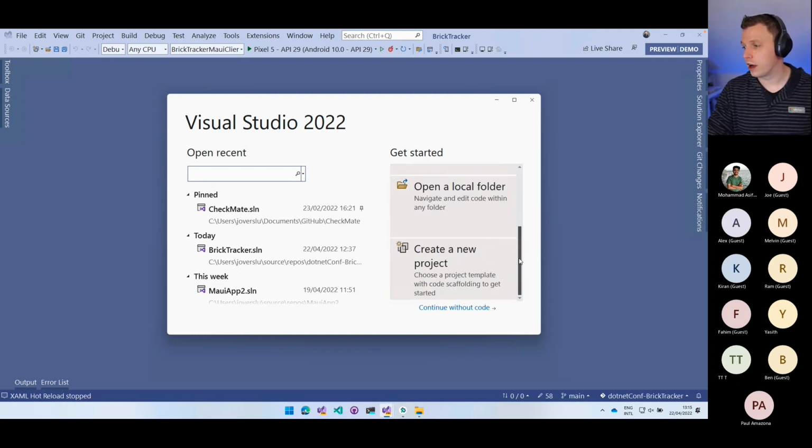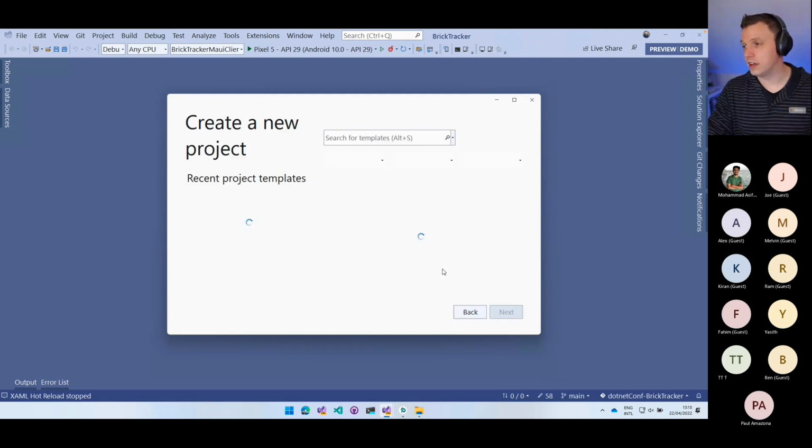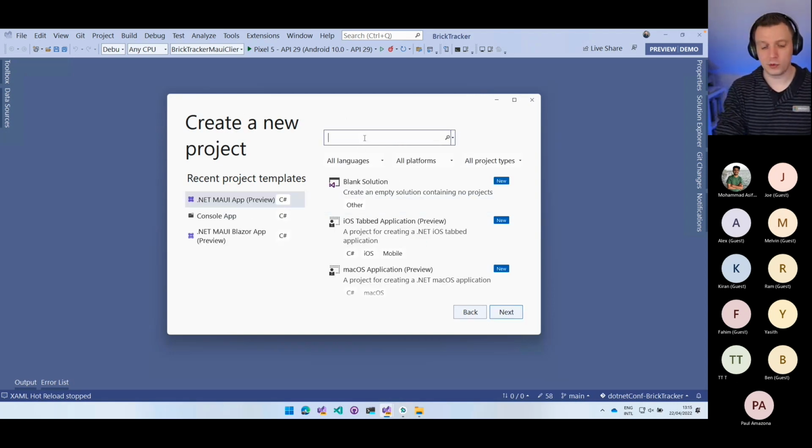So keep on the lookout for that. But you can use it in Visual Studio 2022 preview today. And if we're going to create a new project, we can search here for MAUI. You can already see it here on the left as well. And we have a couple of project templates that you can use. We have the .NET MAUI app here.